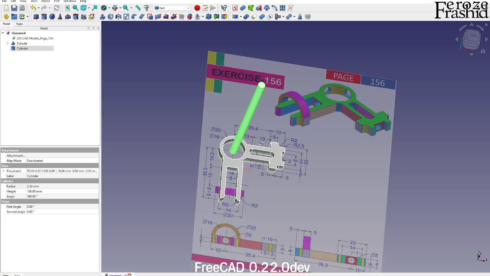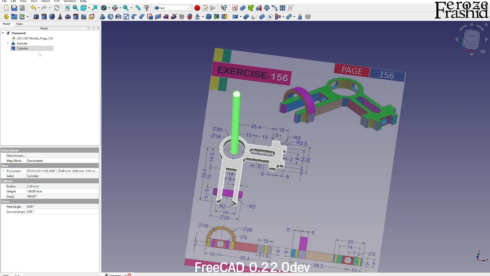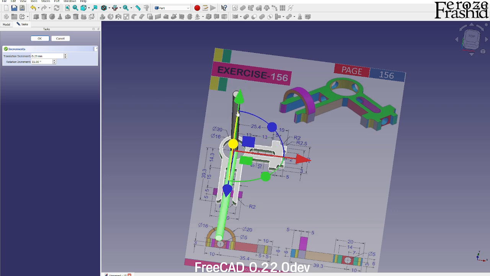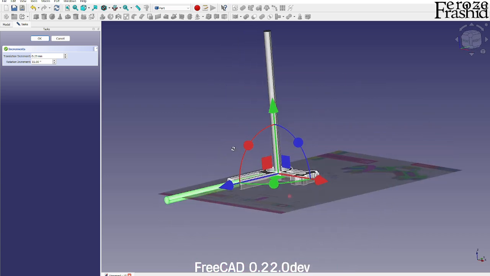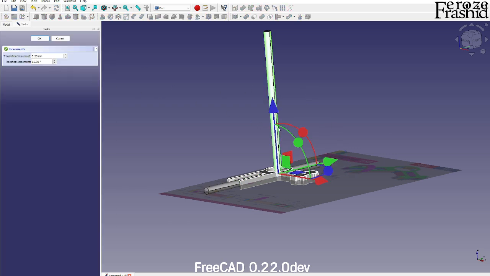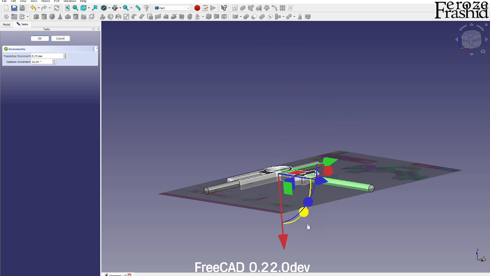So we got the cylinder, and I want to copy and paste it. Now I can transform this one to lay it flat like this and move it backward. On this one, let's do the same thing, but on this face, right? And move it backward.